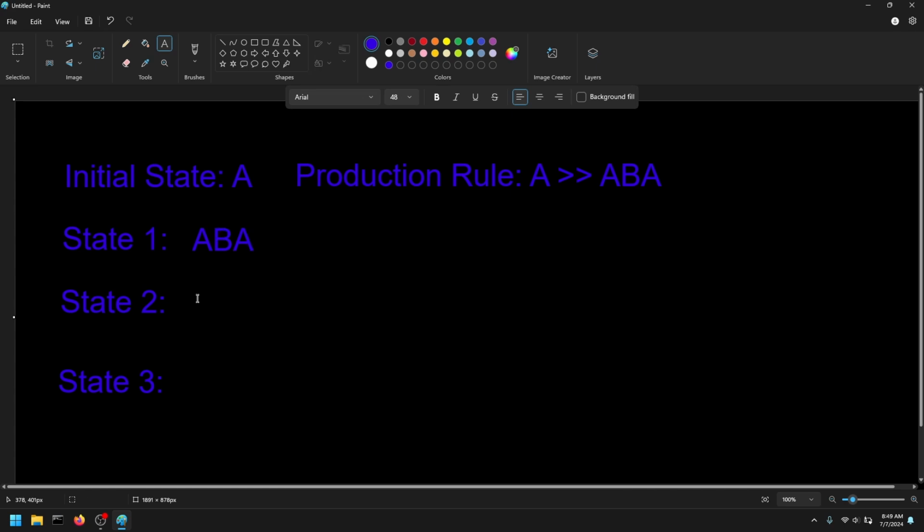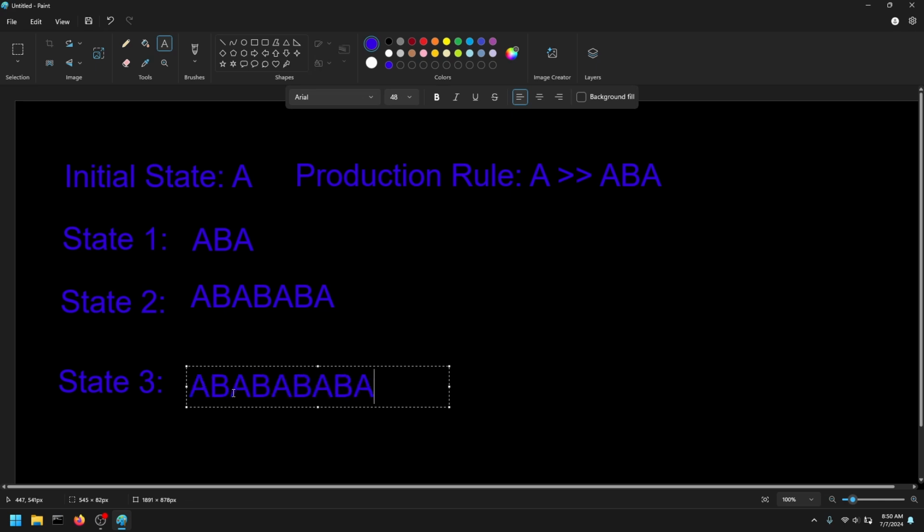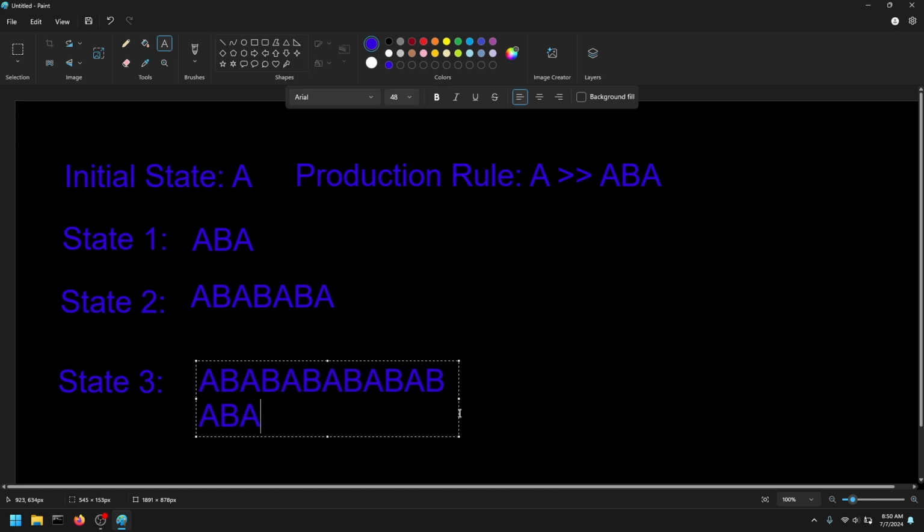Next, we're gonna take that state one and take all the A's and replace them with ABA. So then the first A becomes ABA, the B is left alone, and the second A becomes ABA. And then we can go ahead and do the third state. So, again, with each A, it gets replaced by ABA, and each B gets left alone. So as you can see, the state grows rather rapidly, depending on the production rule and how many characters that get replaced are in that production rule.